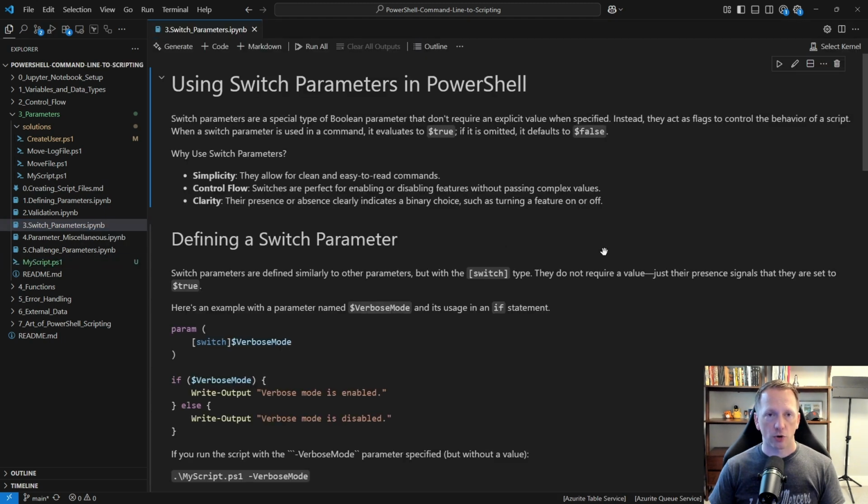Switch parameters are a special type of Boolean parameter that doesn't require an explicit value whenever you use them when calling your script. Instead, the presence of that switch just means it evaluates to true and is set to true. If you don't omit it, it defaults to false. You can use switch parameters for simplicity, for making decisions inside of your scripts when you call them. And then they provide clarification or clarity when they exist. That means you're set to true, and that's a binary choice, such as turning a feature on or off.